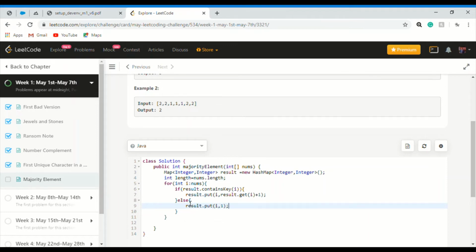Now we have to check the majority portion. So we check if the element present in the array is a majority element or not. So here if result.get(i) is greater than or equal to length divide by 2 plus 1.